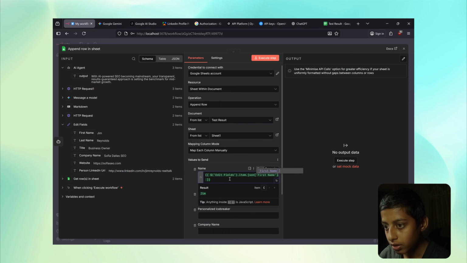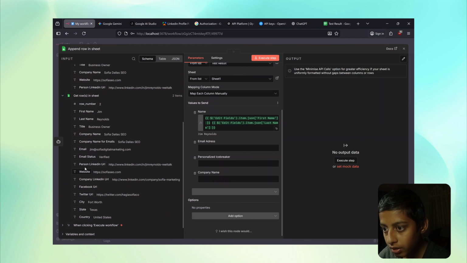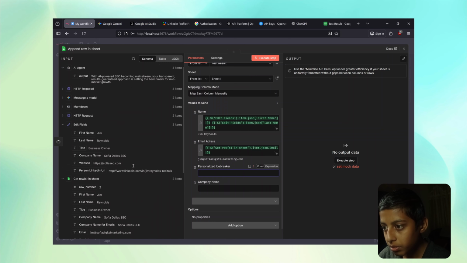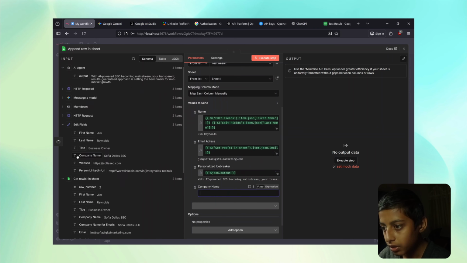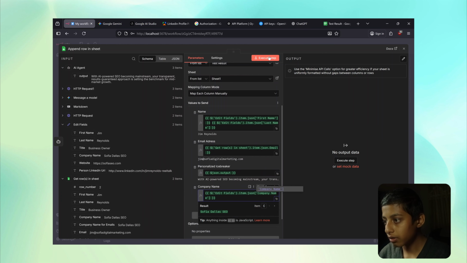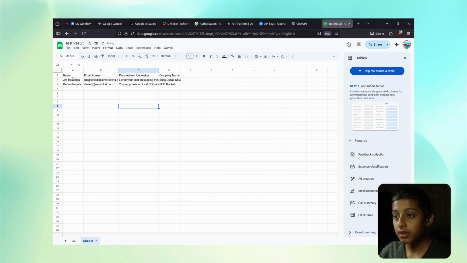first name, space, and we can also put last name here. Then the email address we can just pick up from here. Then the icebreaker we just made is this, and the company name will be this. You can adjust this according to your own desire. Now I will just execute this step. So now we have gotten these two results.